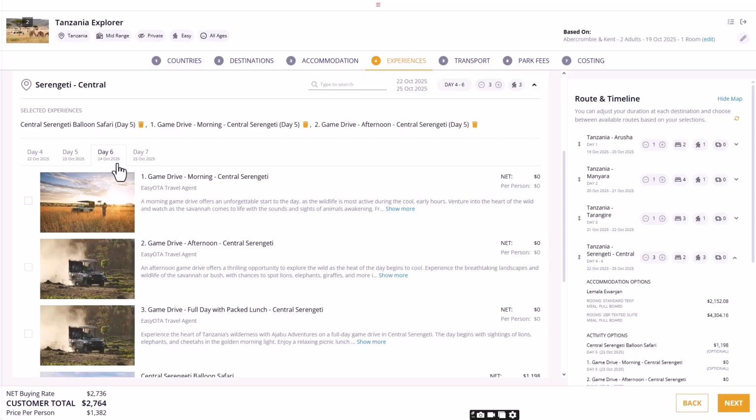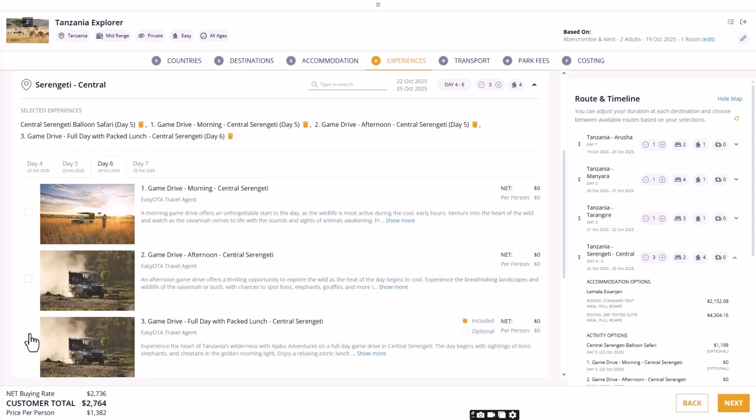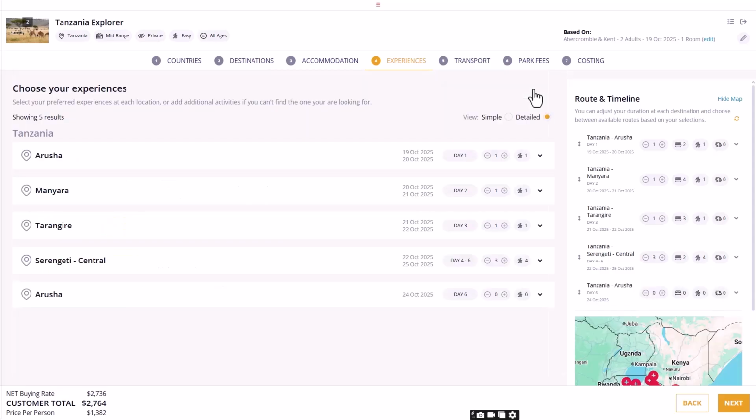Day 6 can be planned as a full-day game drive. Finally, on day 7, we won't add any activities. This is the departure day, and the client will be flying back to Arusha. And that's it. All of our experiences are now added to the itinerary. Click Next to move on to Transport.